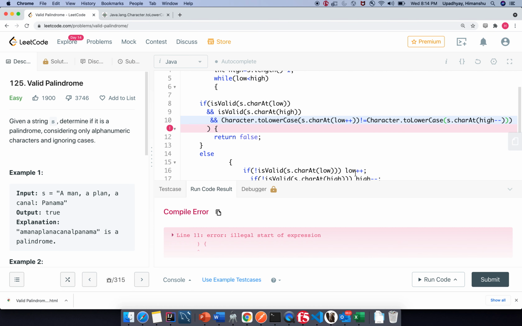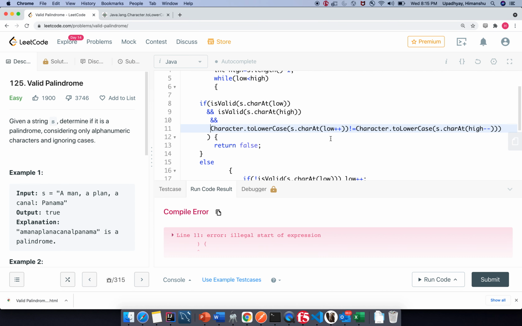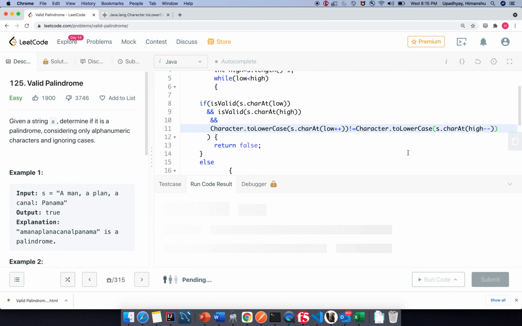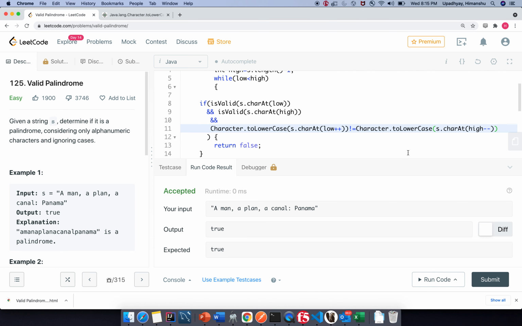It says illegal start of expression. We'll just validate whether these two things are equal or not. Okay, one brace is extra. Okay, so this answer is accepted.